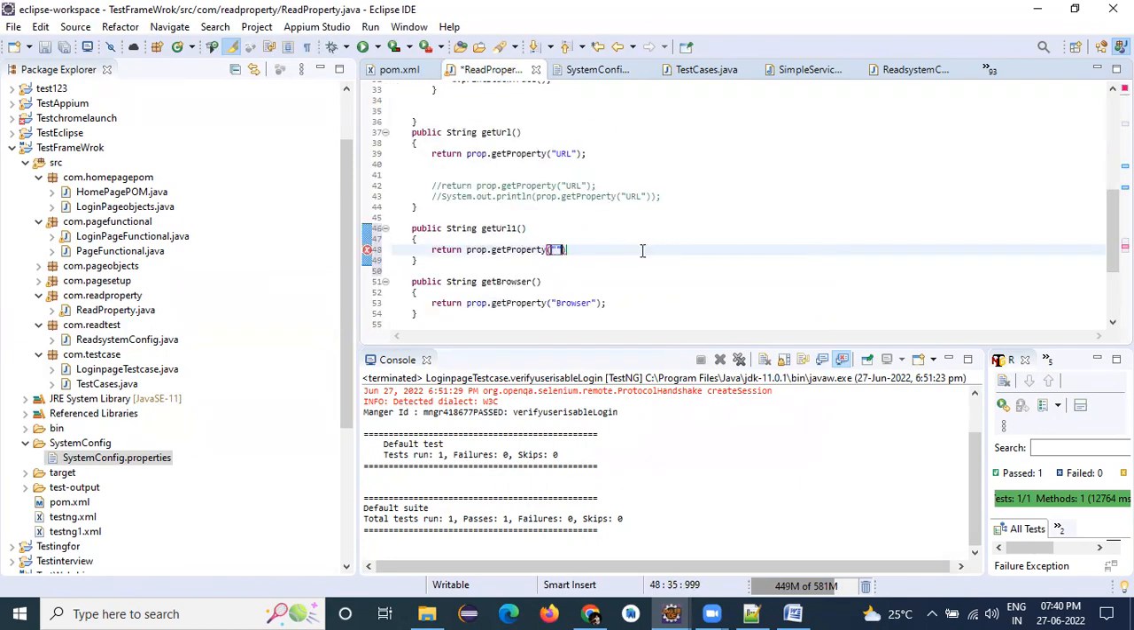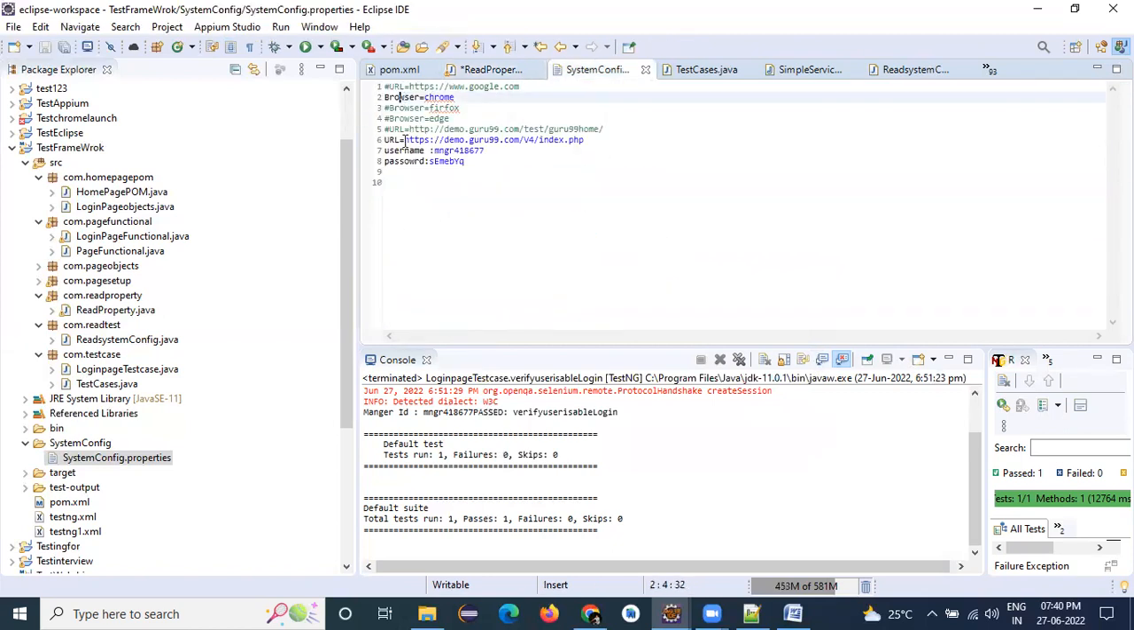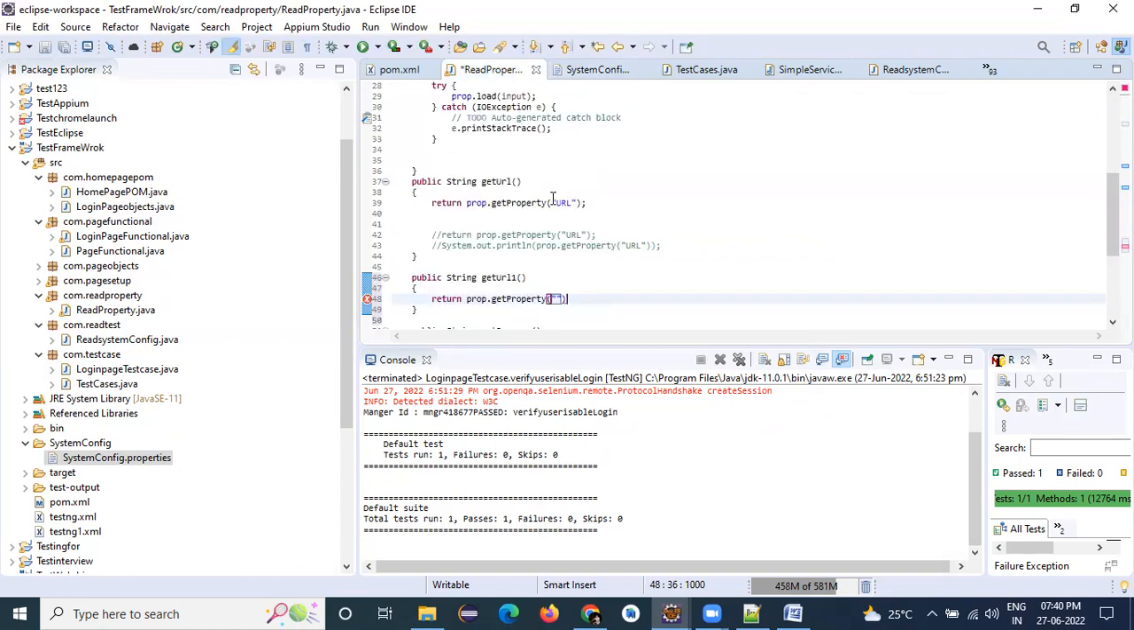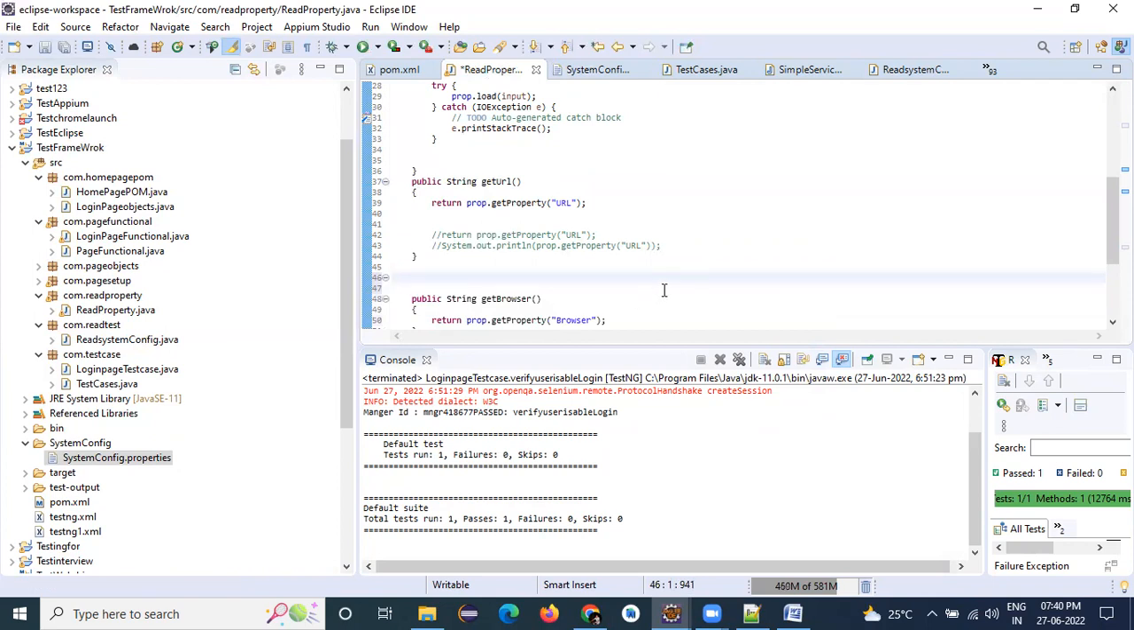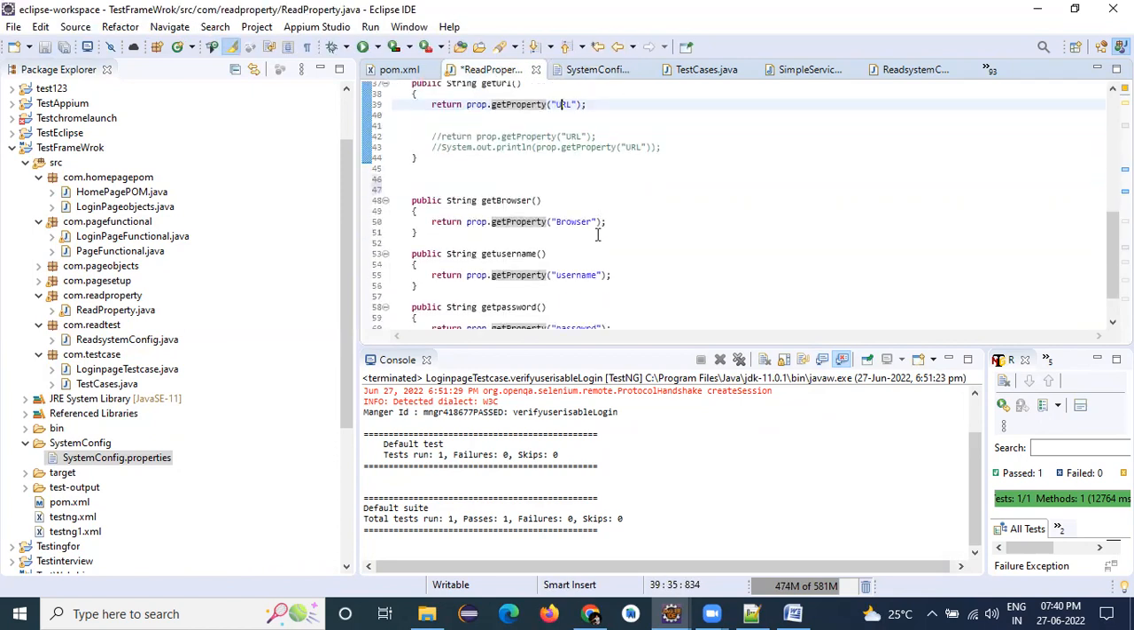So I'm reading all the keys based on the values present in that system config file. I have to read everything, right? Browser, URL, username, password. So I'm reading one by one here. If you see here, now I'm getting the URL, property.getProperty with URL. URL is my key, then it will get this value. I have written URL. Now I want to read a browser.